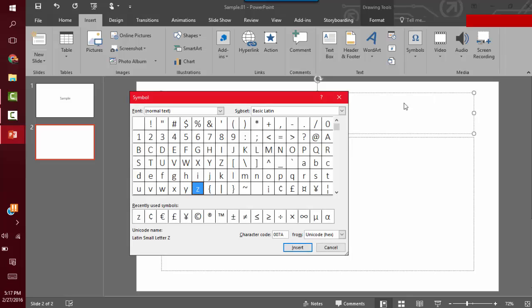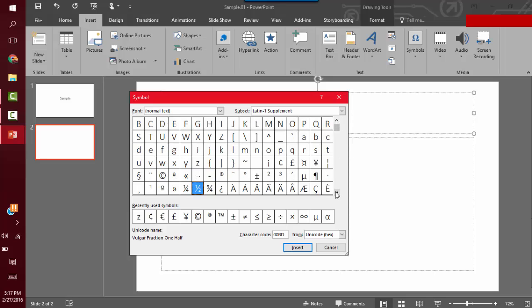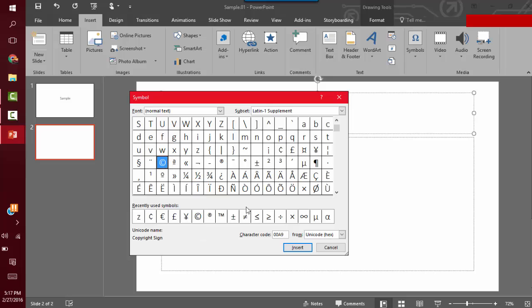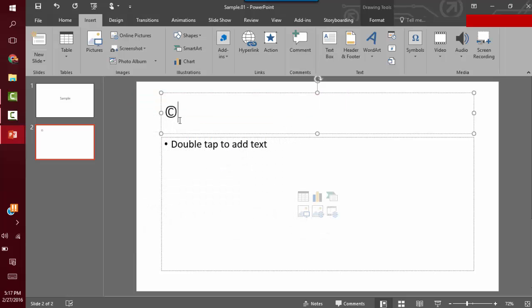Okay, so say you want to insert, let's just use as an example, a copyright symbol. Okay, click that, and then you hit insert, and then you can hit close. And as you can see right there, it's inserted. However, we're just going to backspace that out.